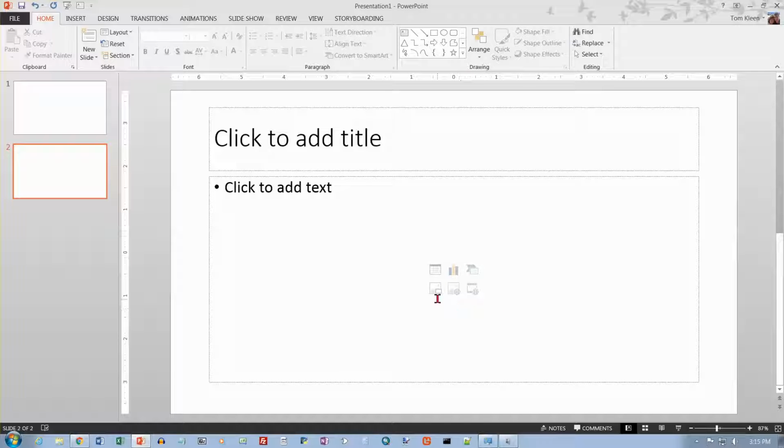And I've got several options for pictures. One is pictures, which is if I want to insert a picture from a file. This is for online pictures. And then we've got video. We're not going to worry about that. So we're just going to do pictures and online pictures. If you have a picture from a file, all you have to do is go here and click on the icon.